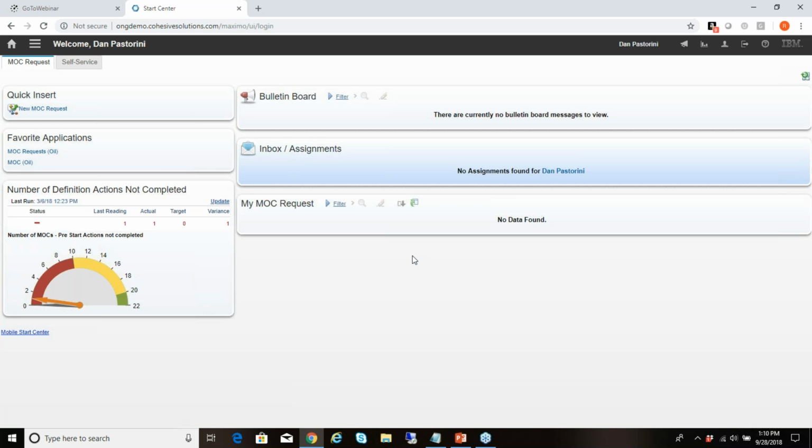So Dan sees a few things associated with the MOC and MOC request. He has the ability to quickly create an MOC request or to navigate, and he has a key performance indicator dashboard and also some result sets. But mostly I want to point out his inbox and assignments, because we've worked to create a generic workflow, but it's a compilation of having worked with several clients and seeing a pattern within their workflow requirements around MOC and MOC request.